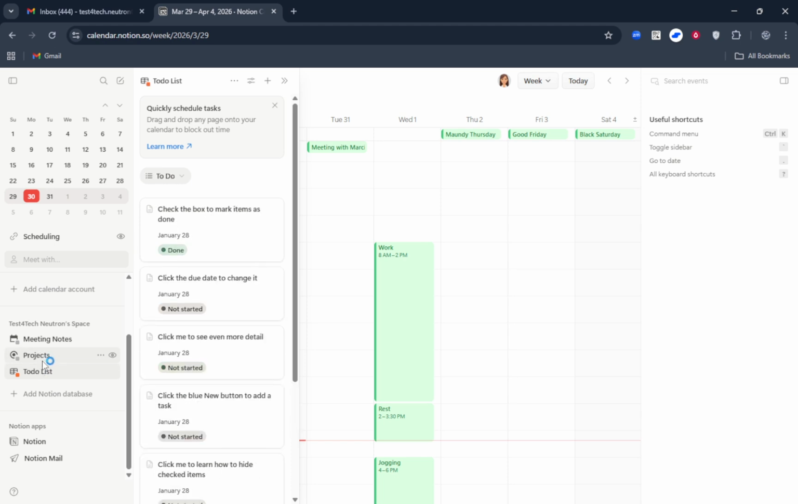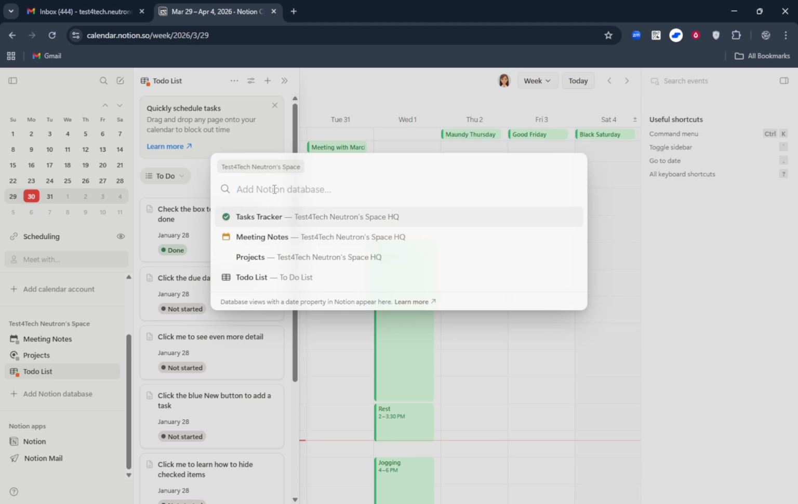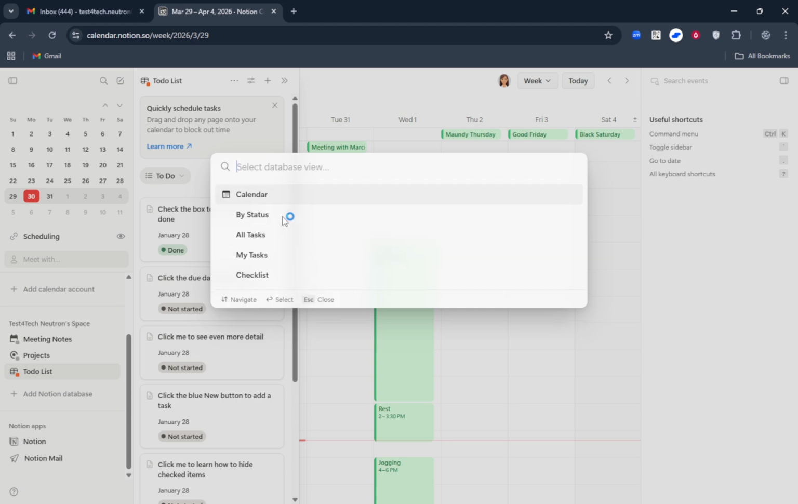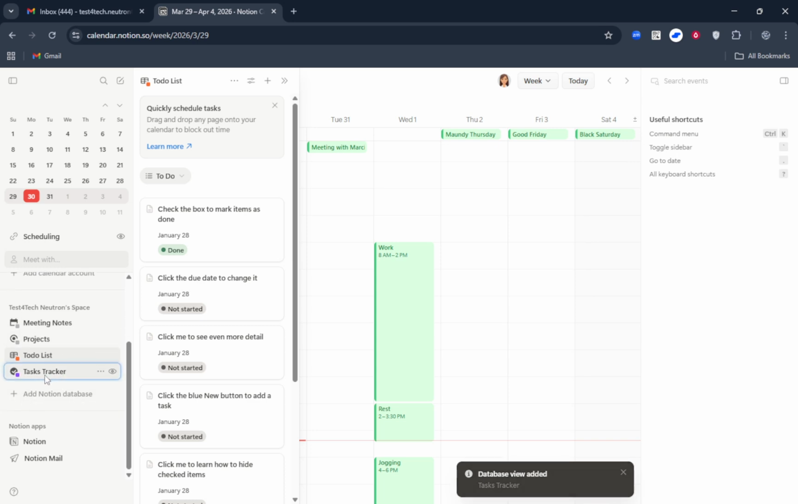Next, lean on databases. This is where Notion Calendar really shines. Create databases such as tasks, projects, or a content plan, and add a date property to each. The moment you set a date, it appears on your calendar automatically. For example, study math on March 30th at 3 p.m. or upload YouTube video on April 2nd. Think of each database item as a structured event with details you can track, filter, and revisit later.